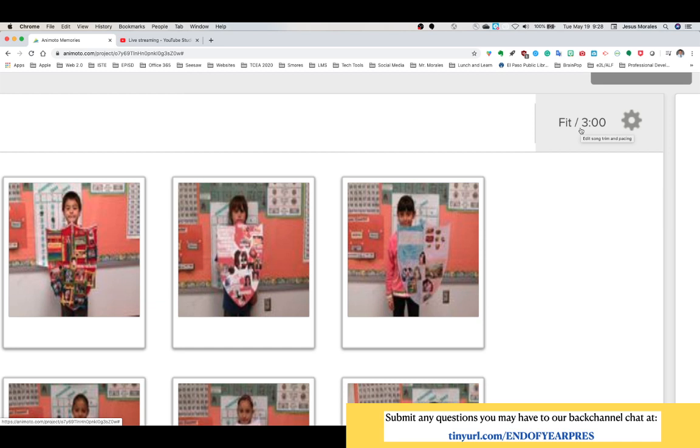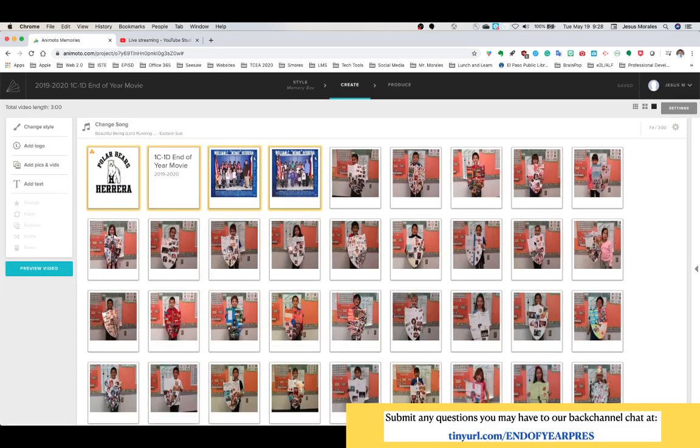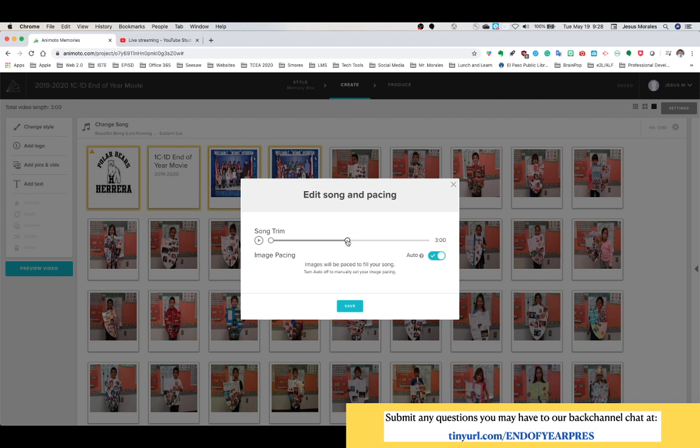So it did that for me automatically just by selecting the settings and changing that slider to trim the song to 3 minutes. Also by clicking on auto. And it says here, auto will space your images to fill your song. So that's what I want.